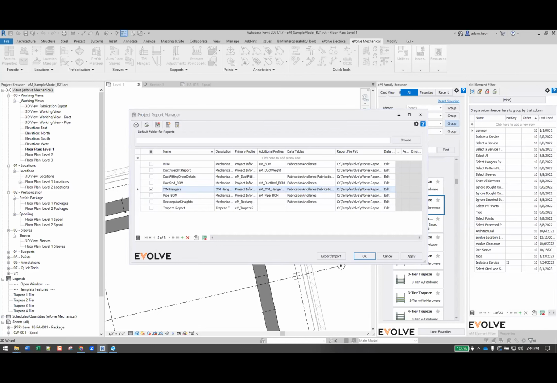The hanger trapeze report only works for Evolve hangers because of the way our parameters are structured. So that report would be only Evolve, but those are families.